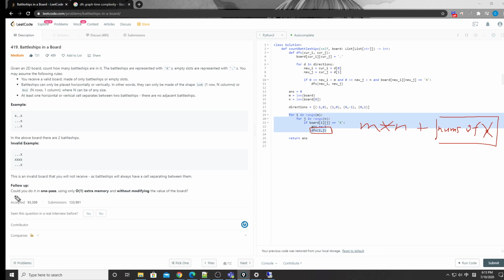Oh, sorry, no, there's a follow-up here. Could you do it in one pass using only one extra space and without modifying the value of the board? I think we're doing one pass with one extra memory, but we're modifying this board. It asks if you can come up with another solution with only one pass, without extra memory and without the modification.